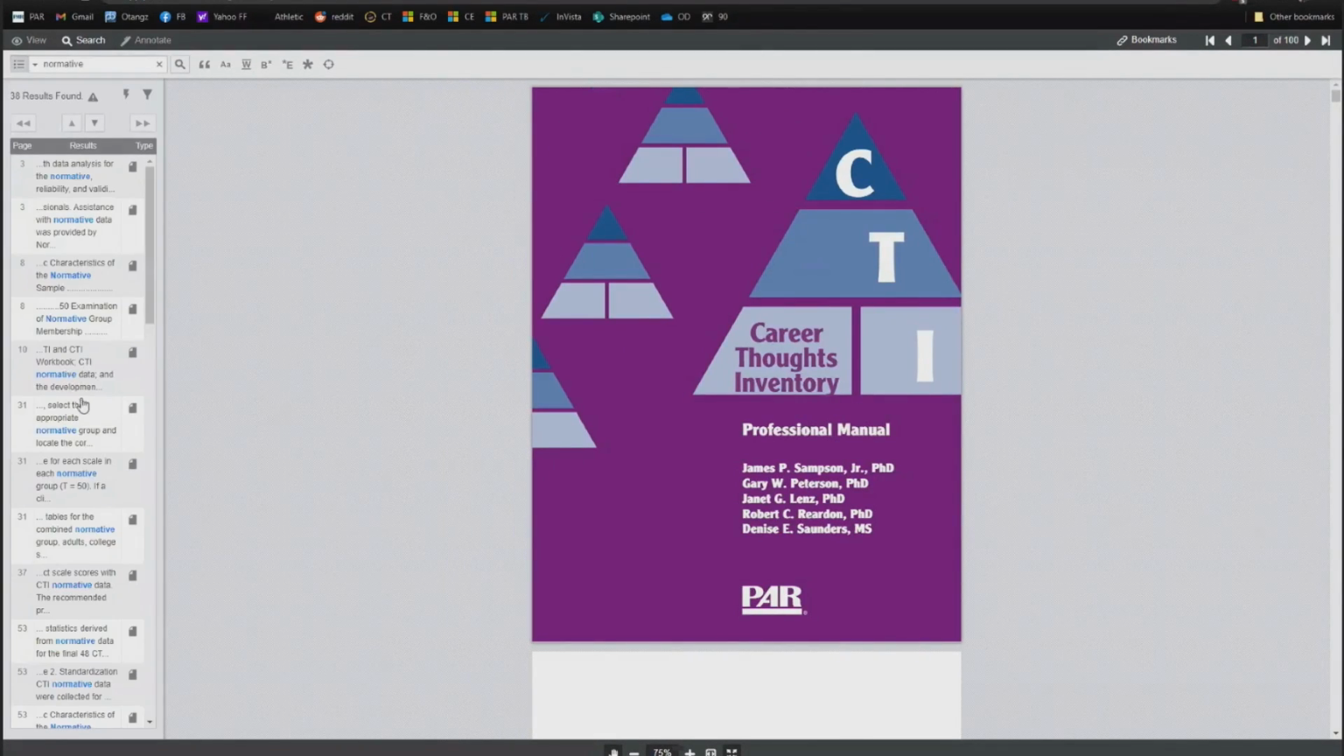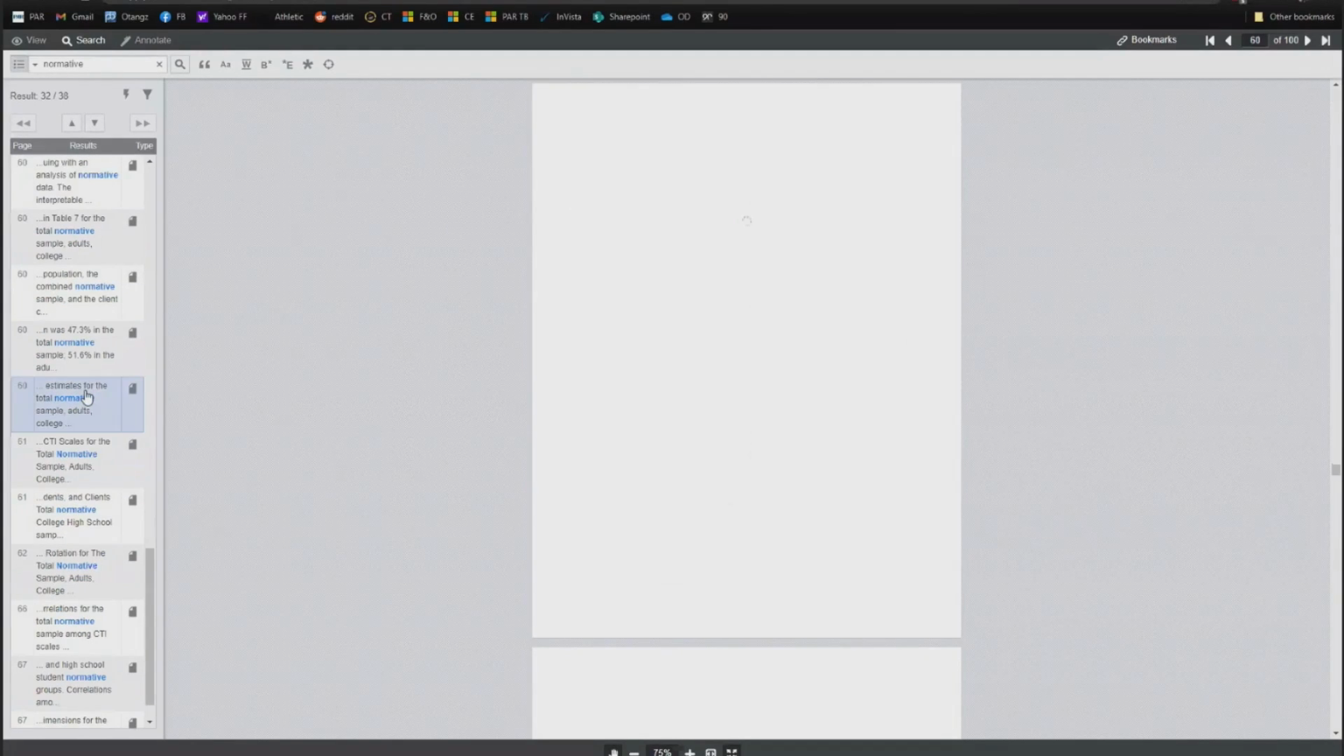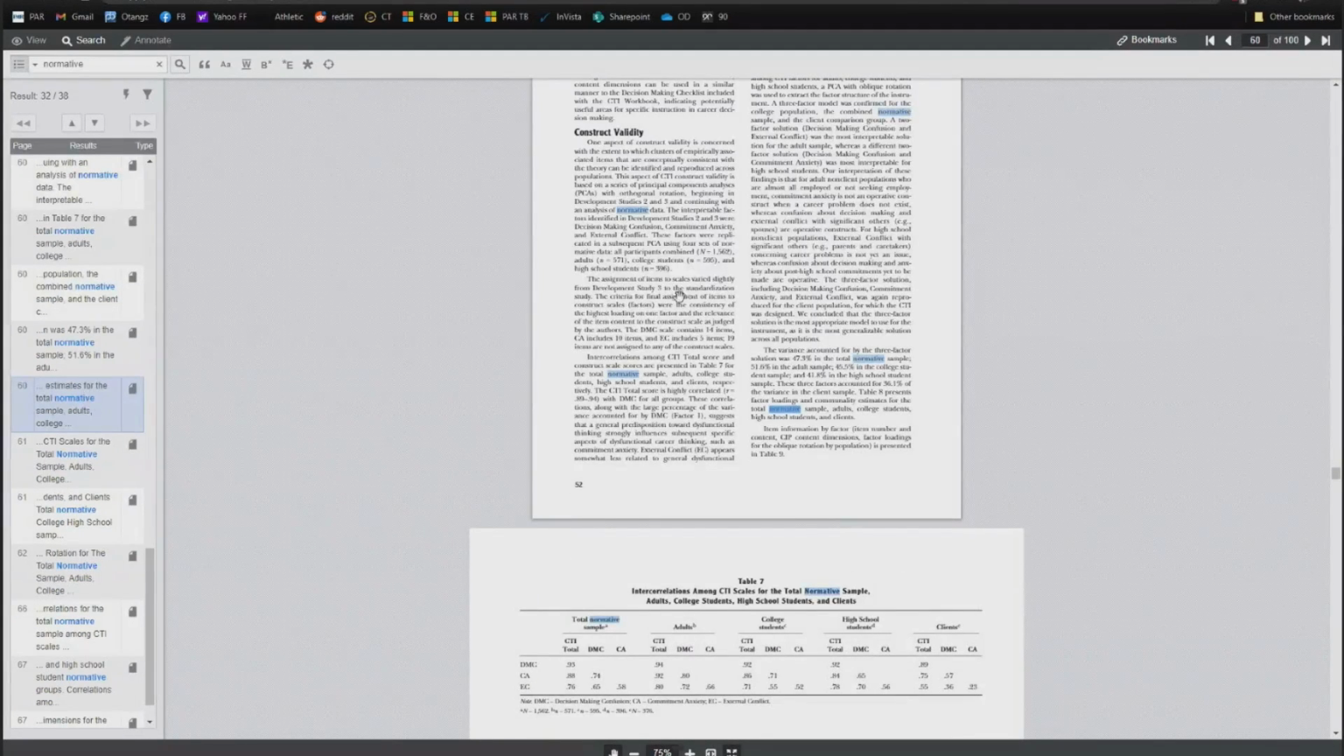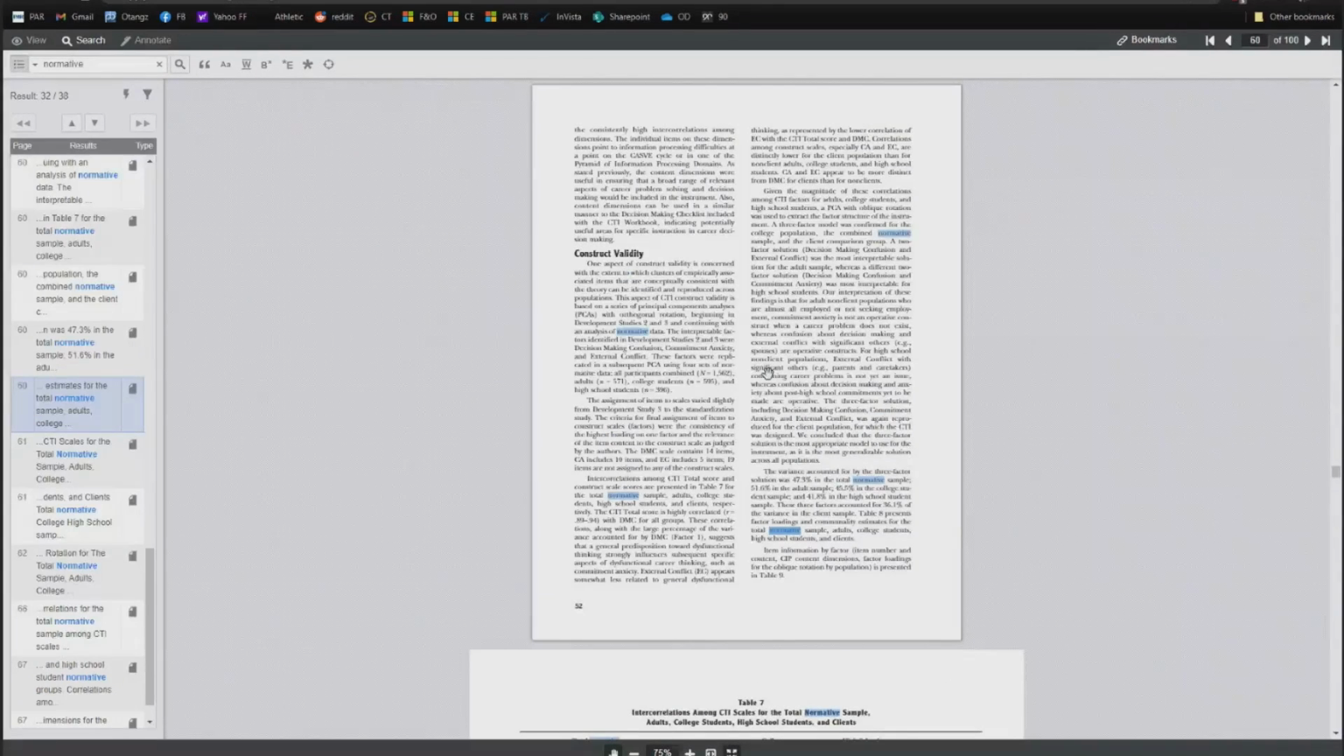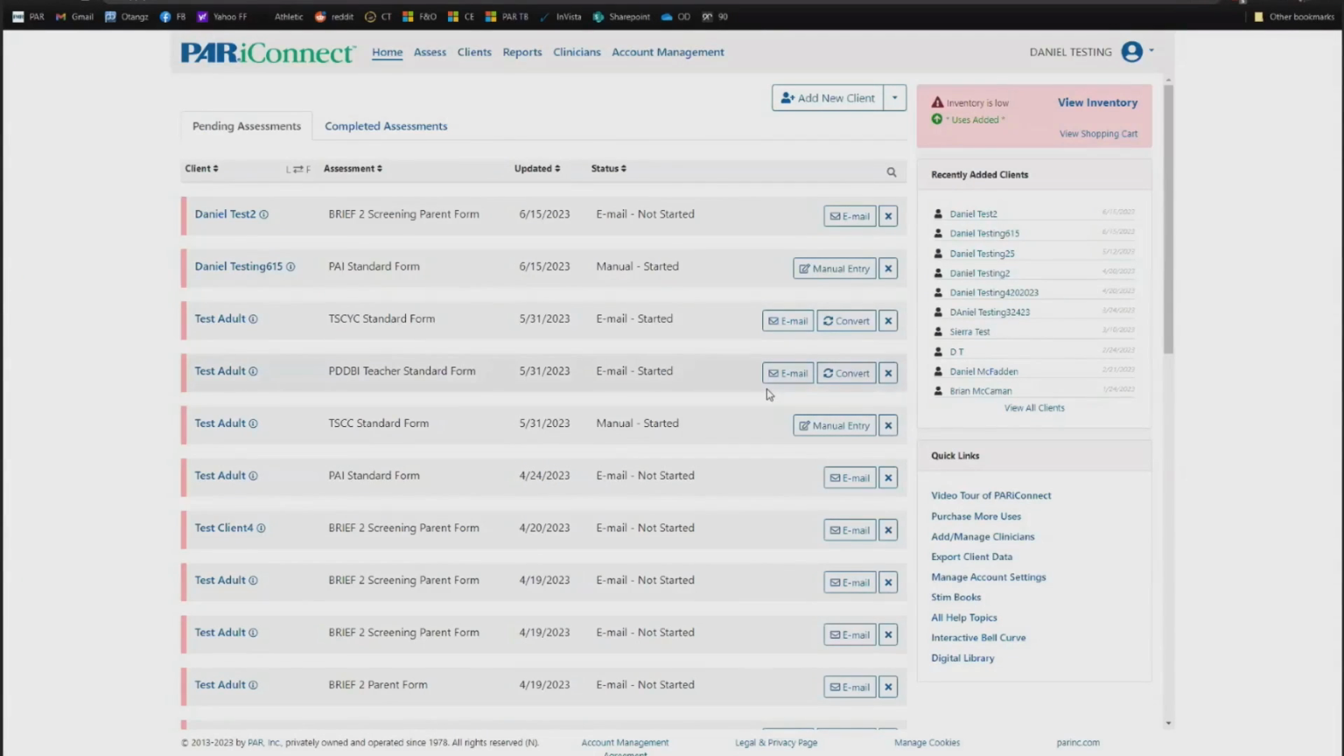So if I were to search for normative, it's going to find every instance of that, and I can click on that one over here, and it will take me directly to that section of the manual, to that page, so that I can view it. Again, this is available for free as long as you've purchased the e-manual from us. It'll be available here in your digital library, and there's nothing else that you have to do to get access to that.